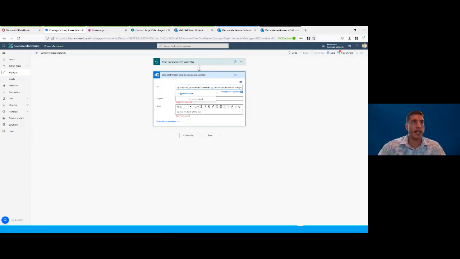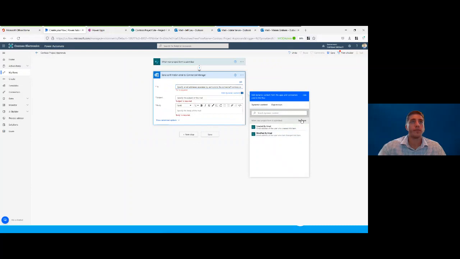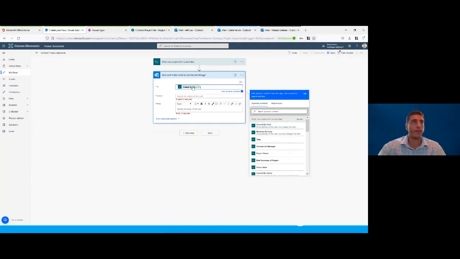So if I click the box here, I can actually use what we call dynamic content. And you'll see this button right here. And I'll just simply select that. And here is all the dynamic content that we can use from our trigger. So we have access to all those different fields in our SharePoint list. And we also have pieces of dynamic content related to the user who submitted the form. So we can see we have created by email, we have created by display name. For this particular property, we want the email. So I'll just select that.